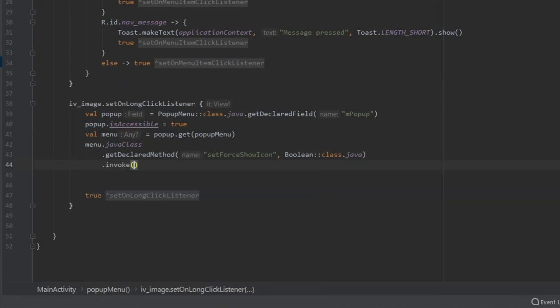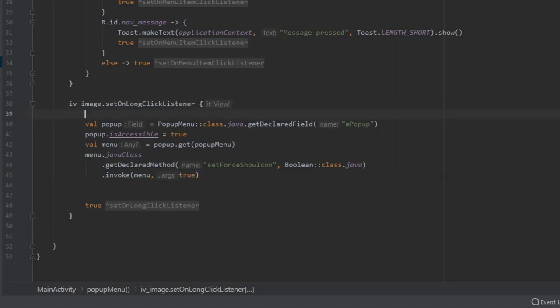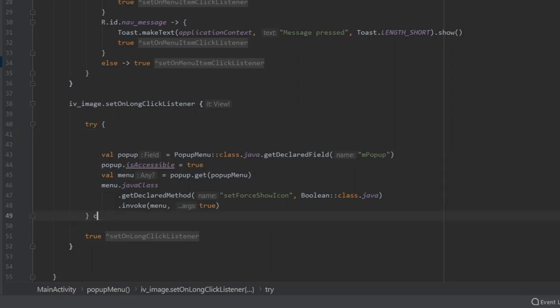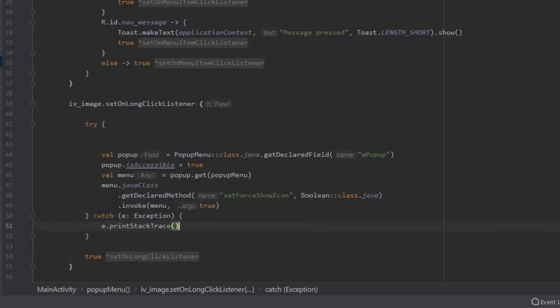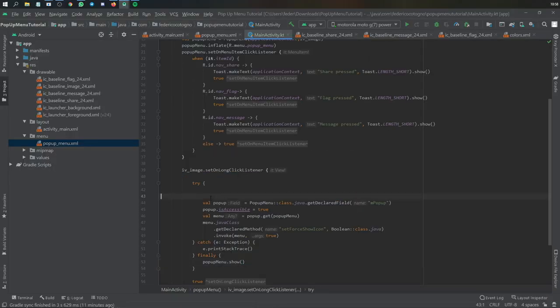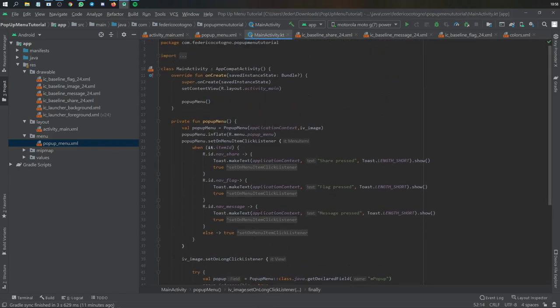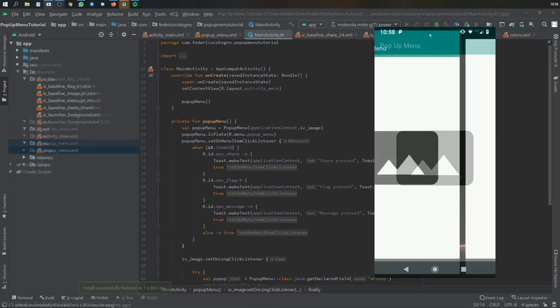And under that, we're going to write invoke, which is going to be menu, and we're going to set the arguments to true. And finally, I forgot to add a try catch kind of block here. It's very important you add this in case anything goes wrong. We're just going to pretty much print the stack trace of an exception, and we are going to use a finally block, which is always going to show the pop-up menu regardless if the icons work or not, just in case anything goes wrong. But for the most part of it, your icons should show.